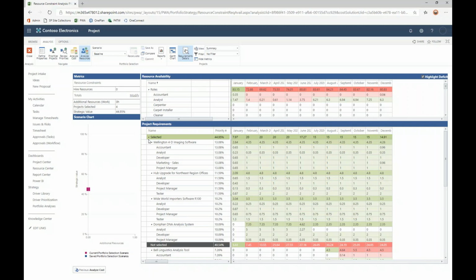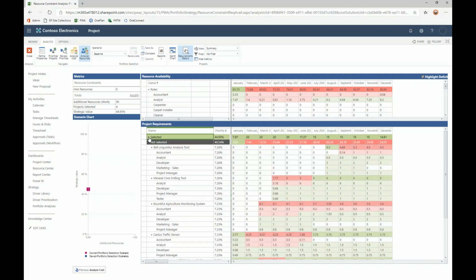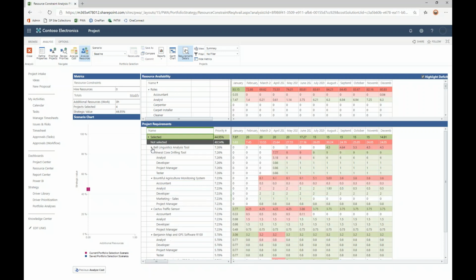In the lower half of the screen, we see some of the projects that have been selected. These are the ones that made the cut, and there's 4 of them. And we see projects that were not selected. And they weren't selected because of that resource shortage that I mentioned a moment ago.